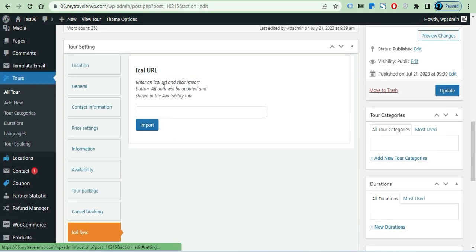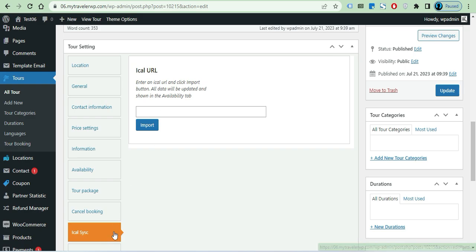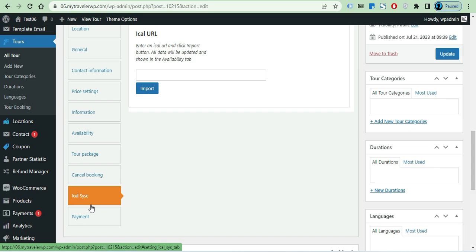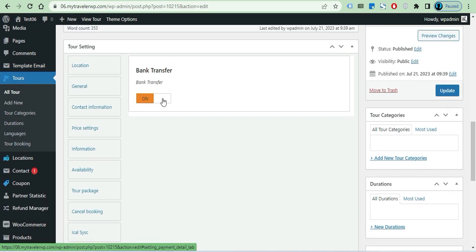So you can easily add the tour availability by importing the calendar, and all the data will appear on the availability tab. Just insert your URL, the link calendar, right here. However, we already added the tour availability, so we don't need to import it again.